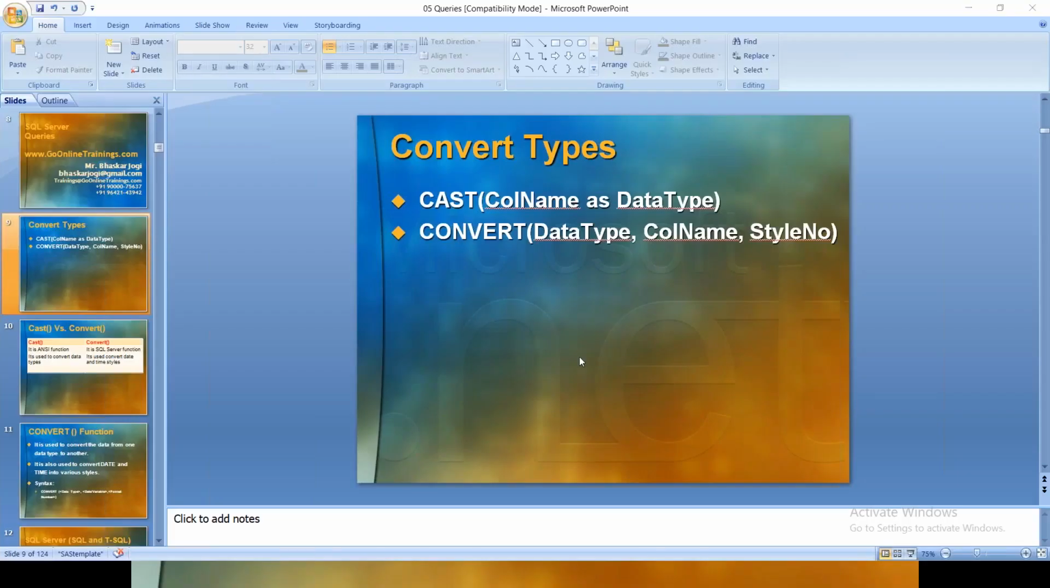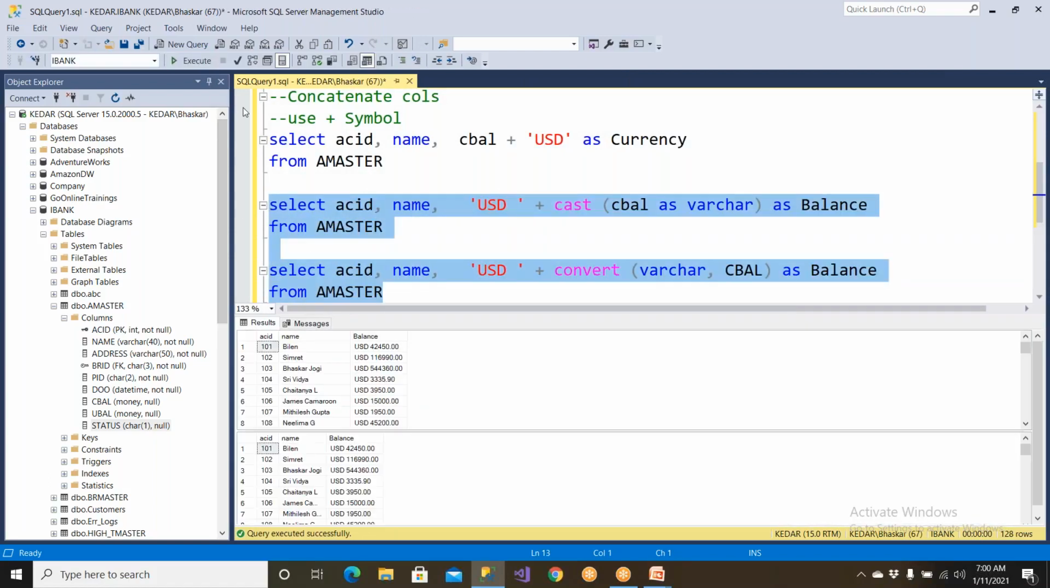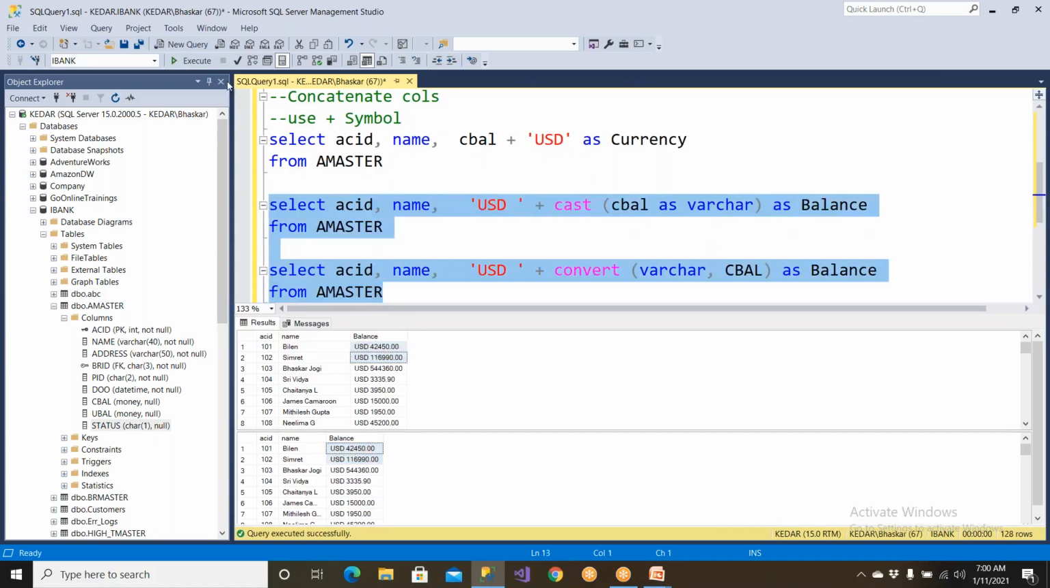Let me go to SQL Server and convert. Data type is this, as balance. Let me execute it. Both of them are going to give you the same result set. Have you seen this? You can execute both queries at a time. So this is how it is going to work. There's no problem at all.